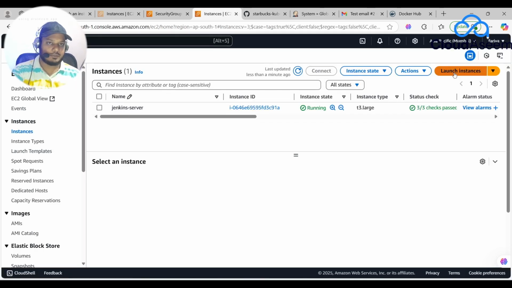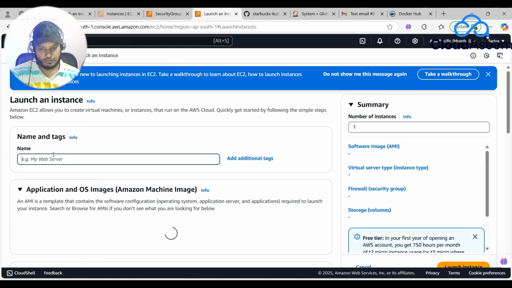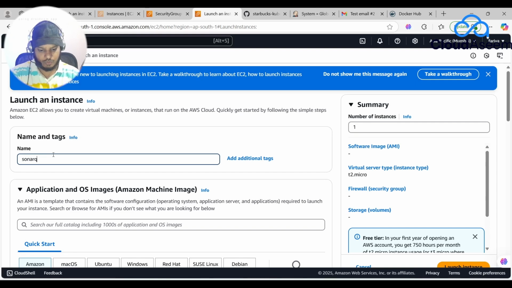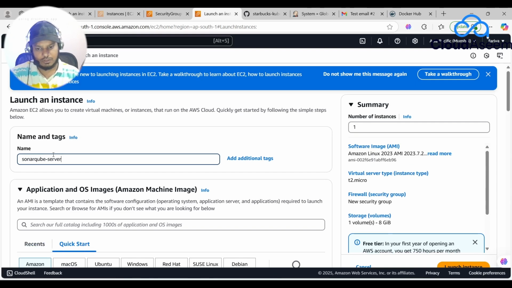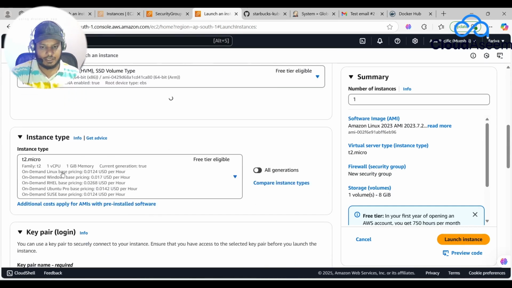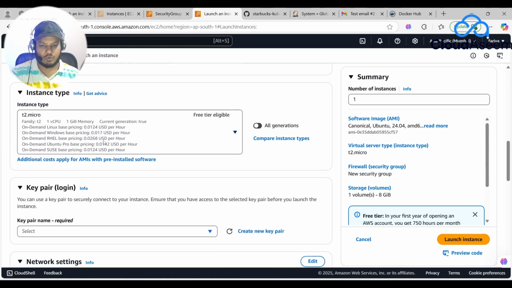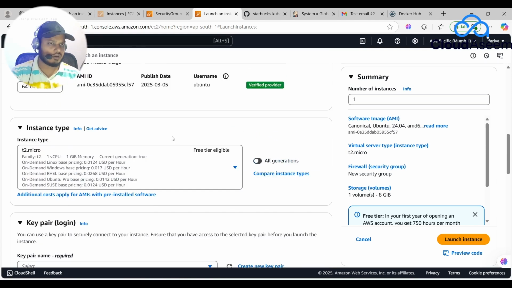Let's install one EC2 instance. For that EC2 instance, we are going to add it as a SonarQube server. Here I'm going to go with Ubuntu, and T2 medium. That will be more than enough because we are going to configure only Docker and SonarQube on it.